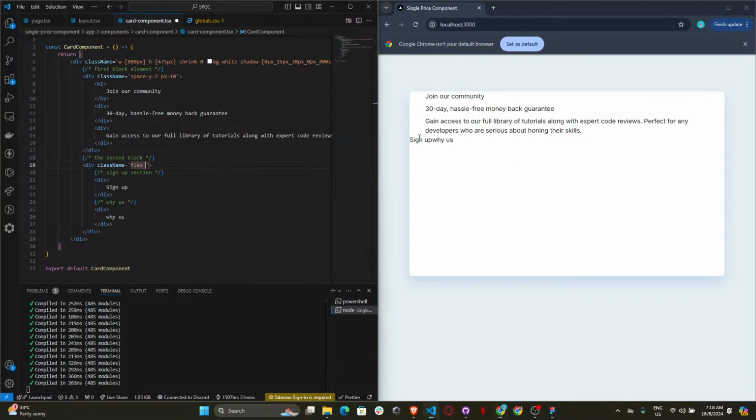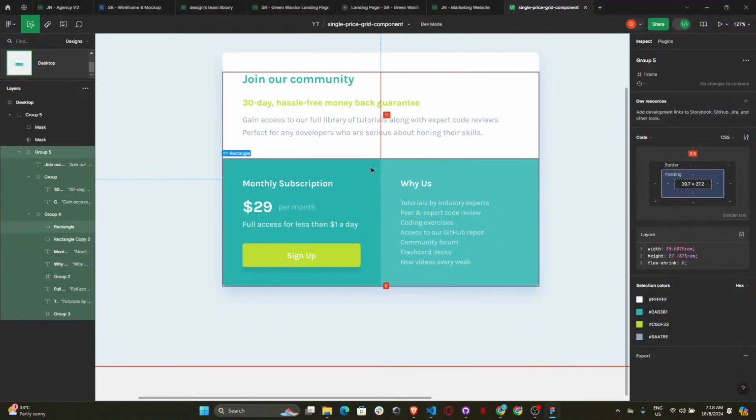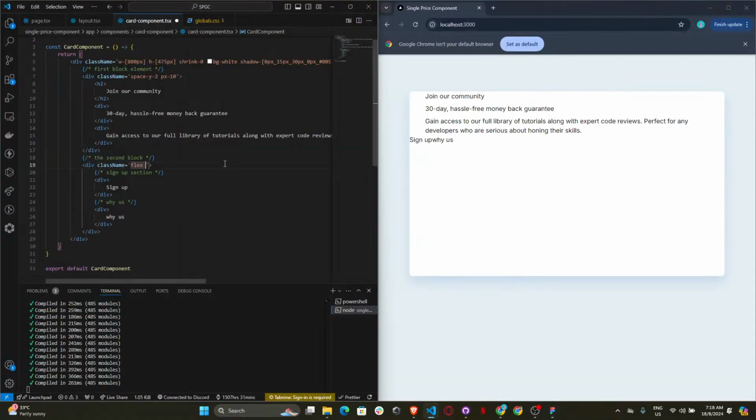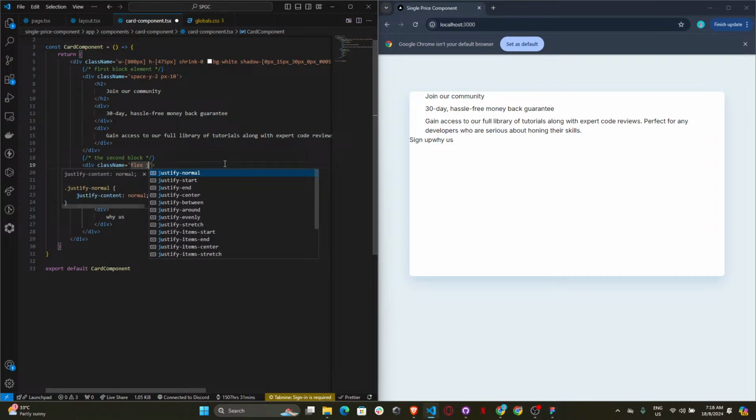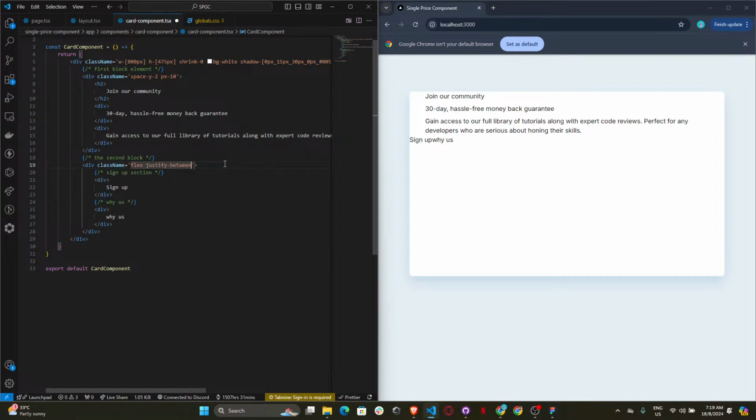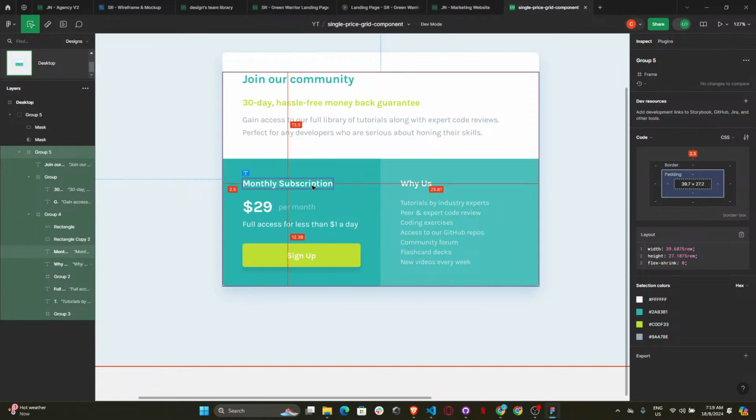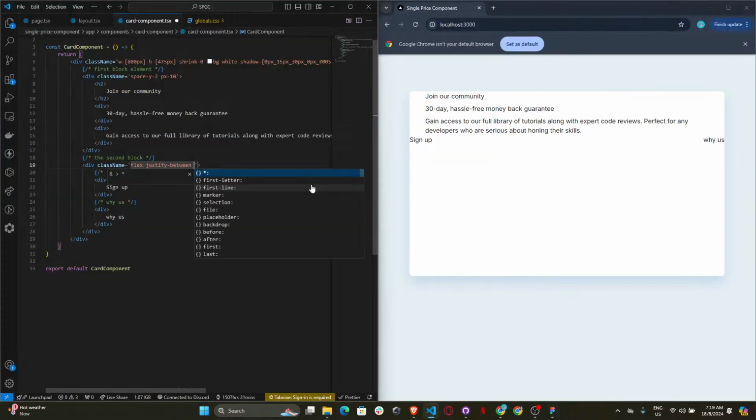And then we can do something like justify content between this. So justify and then between. Okay, so as you can see, it's fixed. So that's fine. And now let's just add some.